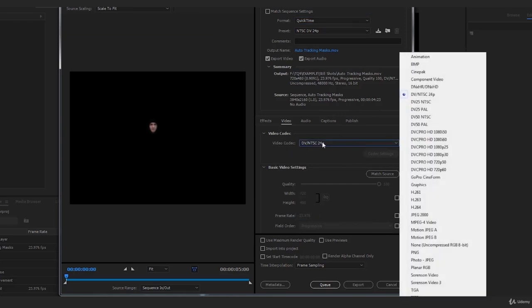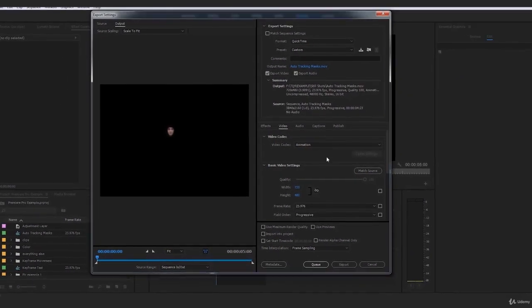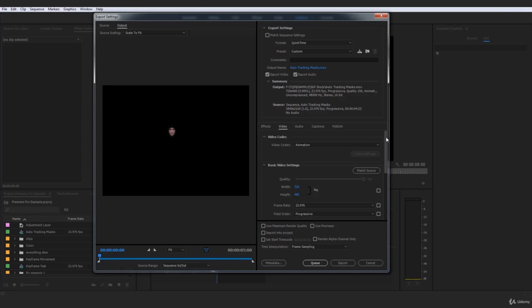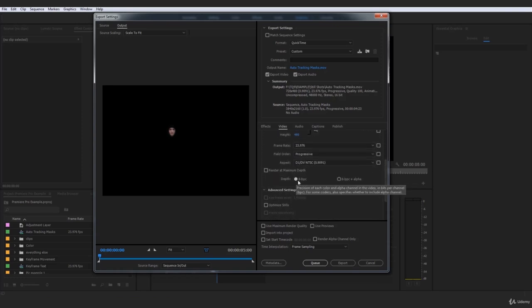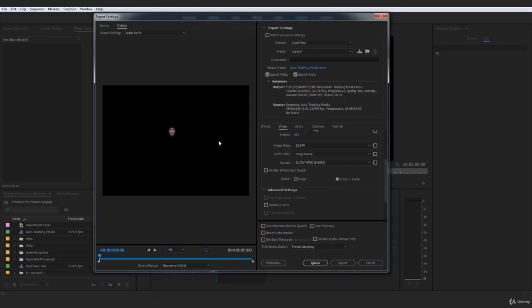Now when you go to Video Codec, you can click that drop down, and we want to look for Animation. It's going to be at the top for me, and it should be at the top for you as well. Let's switch that to Animation. Once we've changed that to Animation, we have the ability to come down here and change the depth from 8-BPC to 8-BPC plus alpha, and that is including the alpha channel in the background. So this won't just register as a black image, it will register as a transparent background.